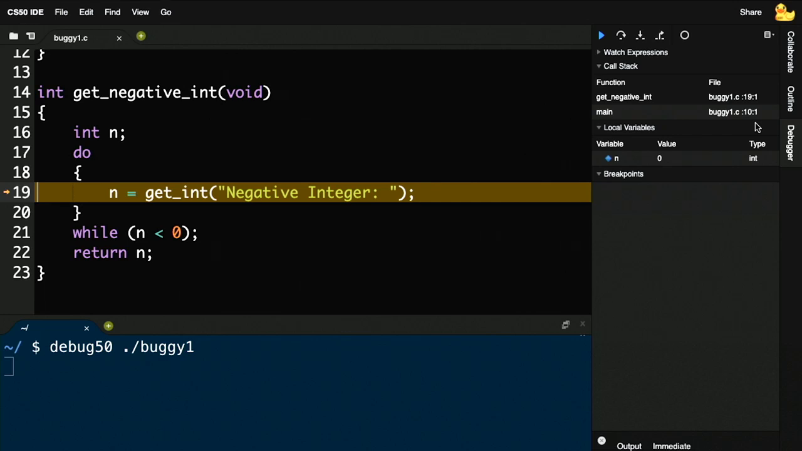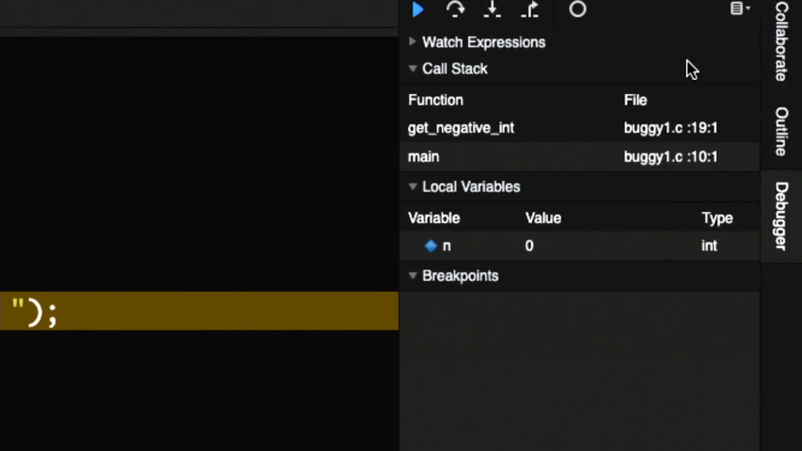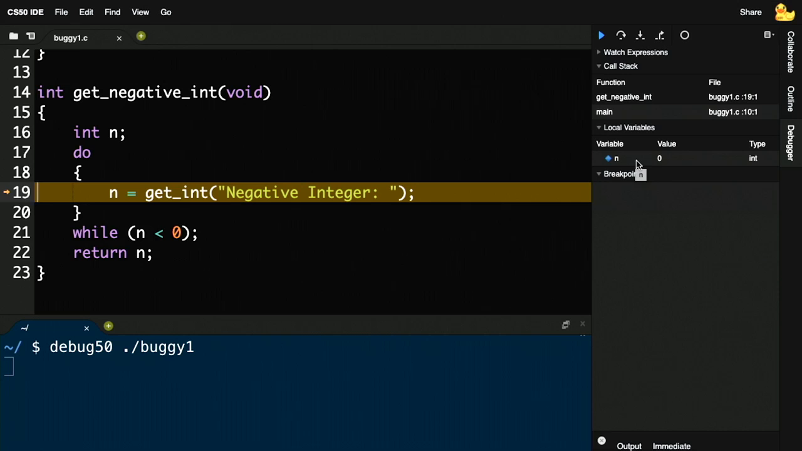But notice now on the right-hand side what has happened. Under call stack, you now see two things, not only main, but also getNegativeInt. And a stack is like a stack of trays in a cafeteria. The first tray at the bottom is like main. The second tray on the stack in the cafeteria is now getNegativeInt. And what's cool about this is that right now, I can see my local variables, n. And that's indeed the variable I used. So I no longer see i; I see n because I'm in the getNegativeInt function.